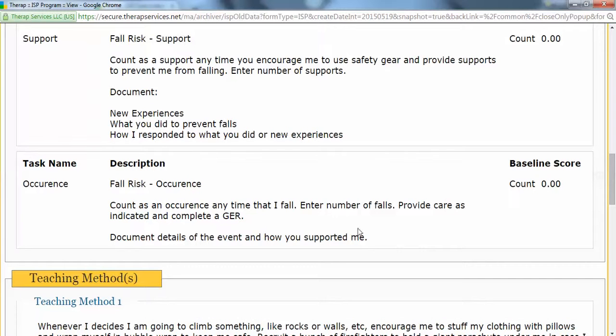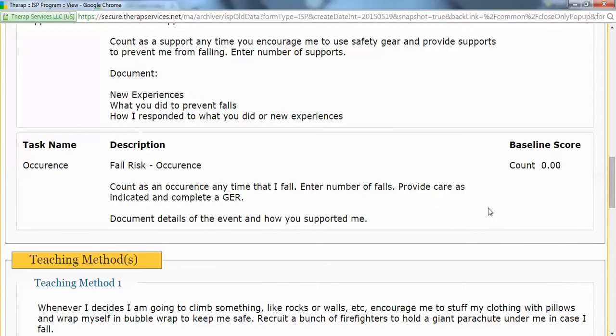The occurrence, you're going to count as an occurrence anytime that I actually fall. Enter the number of falls, provide care as indicated, and complete a GER. Document details of the event and how you supported me. So that gives us a pretty good idea. What I'm understanding from this is that if Skip uses the gear that I provide for him, but he doesn't fall, then there's no occurrence. But if he uses the safety gear and he falls, that's still an occurrence. Do you see how I came to that conclusion?